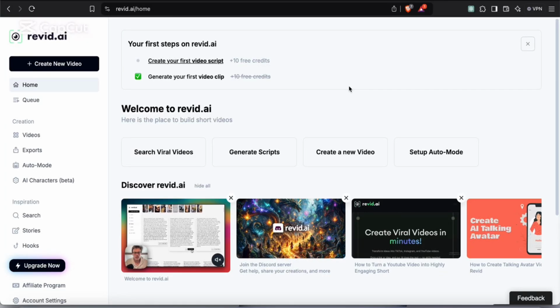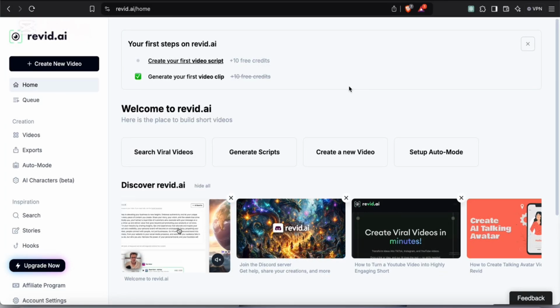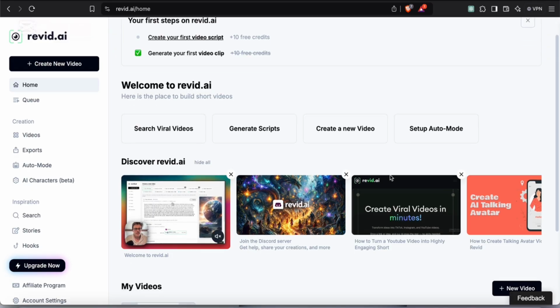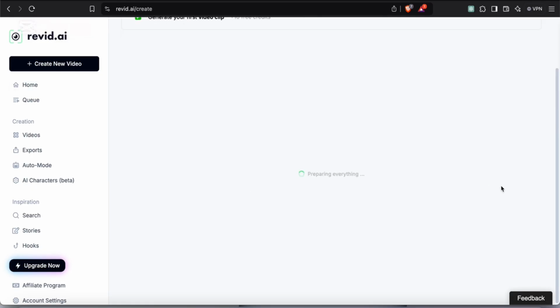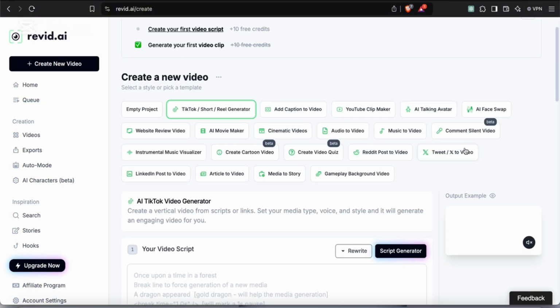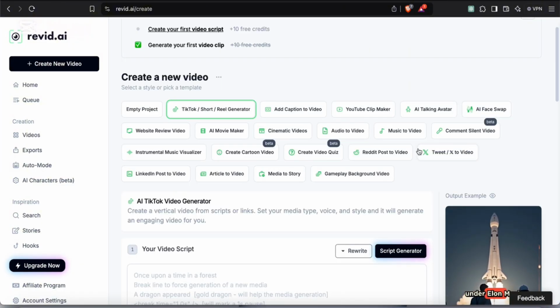How to create social media clips with revid AI. To create social media clips with revid AI, what you're gonna do is scroll a little bit down and click new video from here. After you log in with your account, you're gonna see the same dashboard, the same settings. Make sure that you just click the new video, and they will redirect you to create a new video for TikTok short or reel generator, or add a caption to a video, or YouTube clip maker.